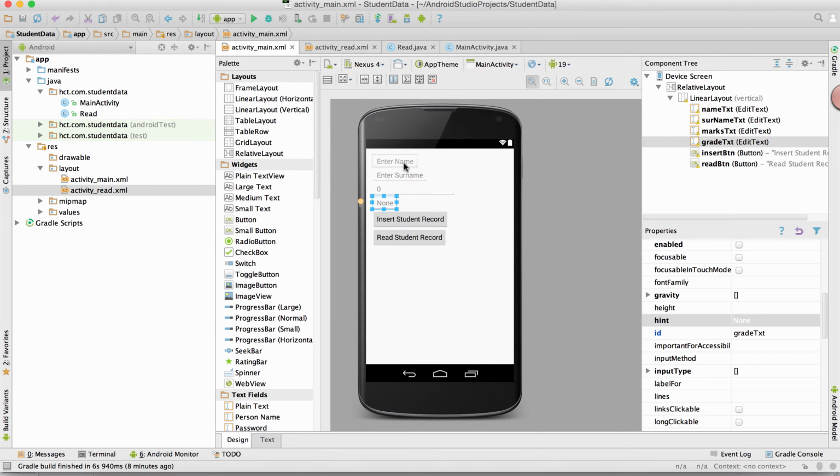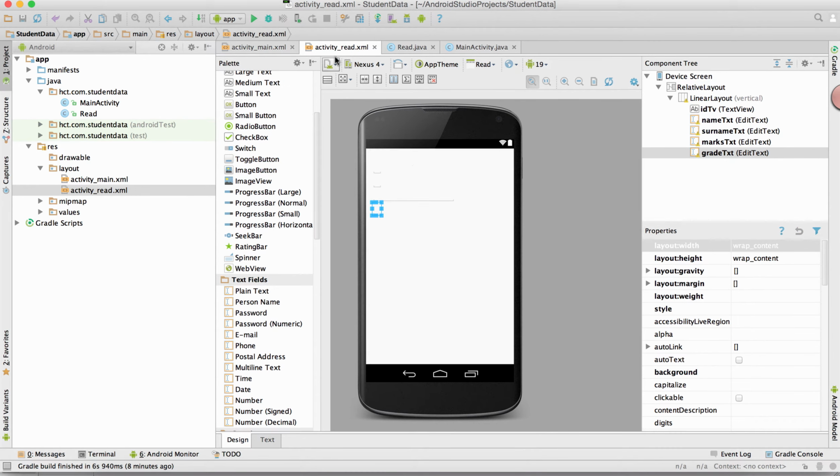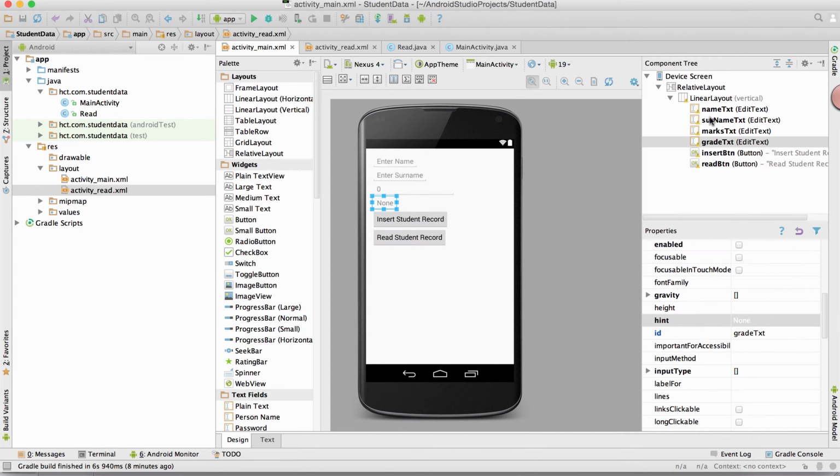Okay, since we've already created this, it is name, surname, marks, and grade, which should automatically be given if it's A, B, C, D, E, or F. And then this activity read has an ID, which is a text view because it's non-editable, then name, surname, marks, grade. So we also have this here: name, surname, marks, and grade. Okay, so that's pretty much it.